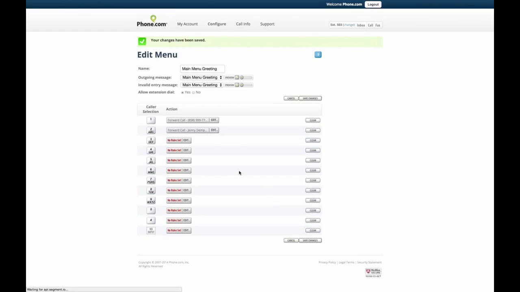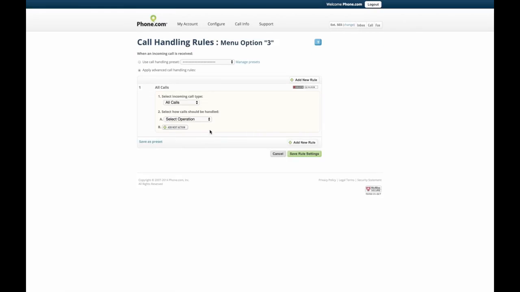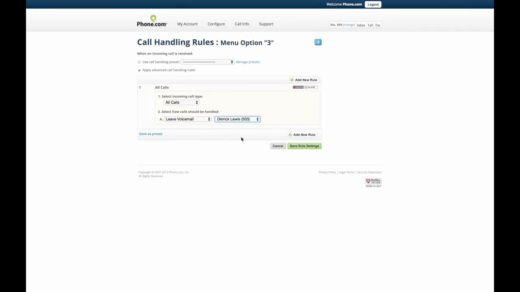And our last and final option was to push 3, I believe, to leave a message. So we'll do edit for number 3, and this one is super simple. If you just want calls to go directly to your voicemail inbox, you change select operation to leave voicemail, and then you can choose your applicable extension to have voicemails left on.